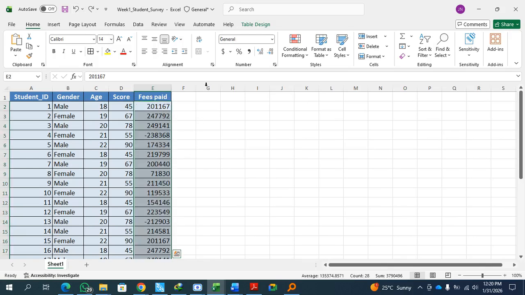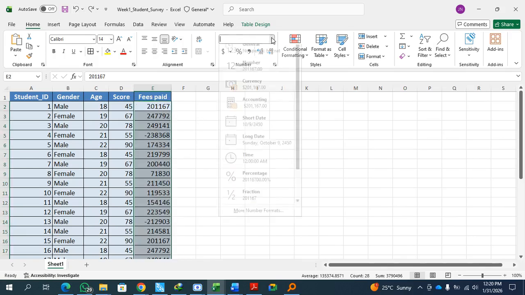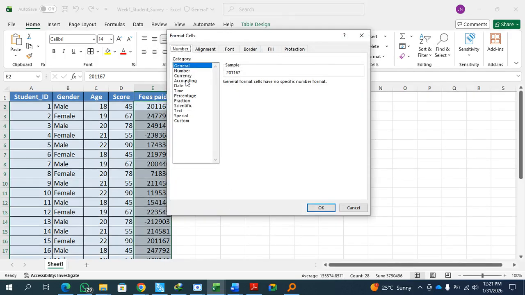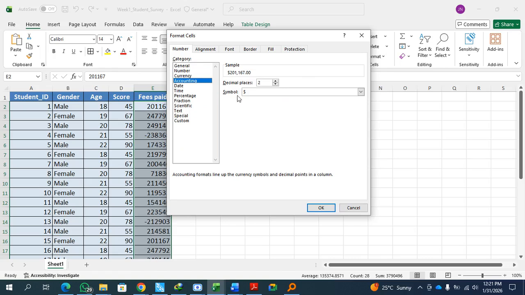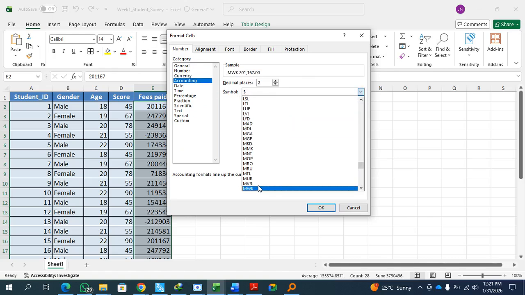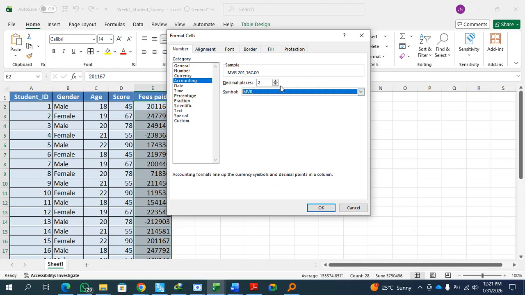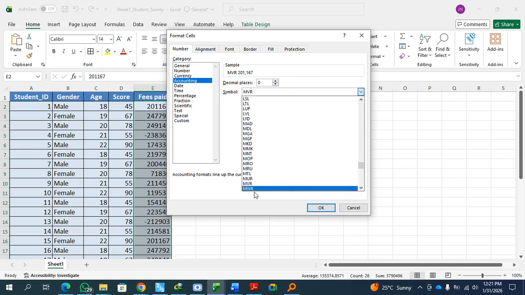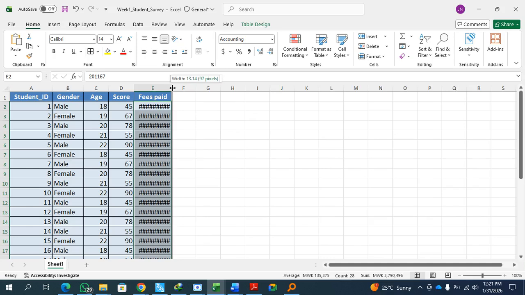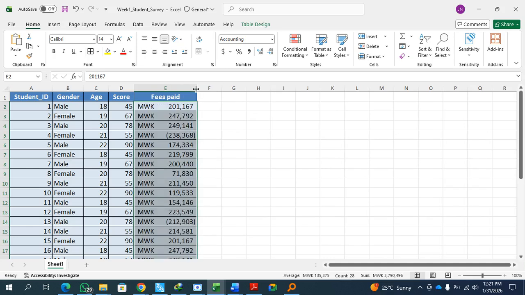We could also select and go to number format, more number formats. Here we can use the accounting format, and the symbol I want is the same, MWK, and for the number of decimal places I want 0 decimal places. Here I can select MVR instead of MWK. Then you can select OK. So the goodness with accounting is this one.